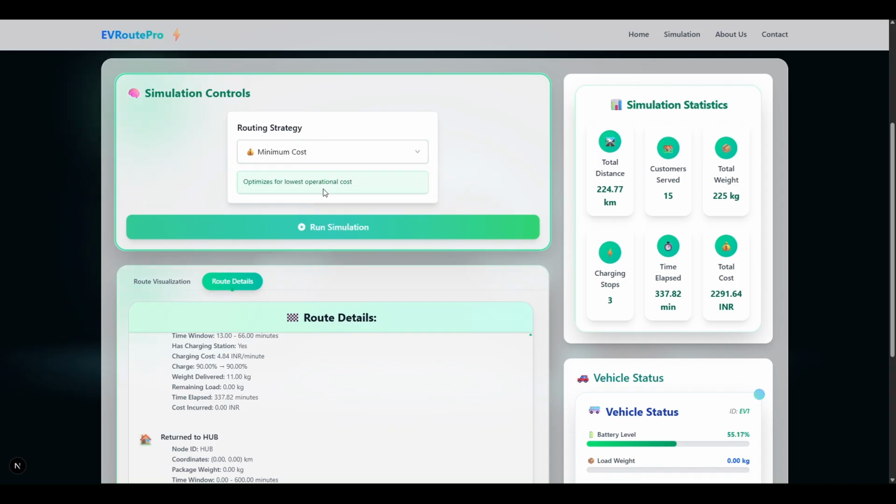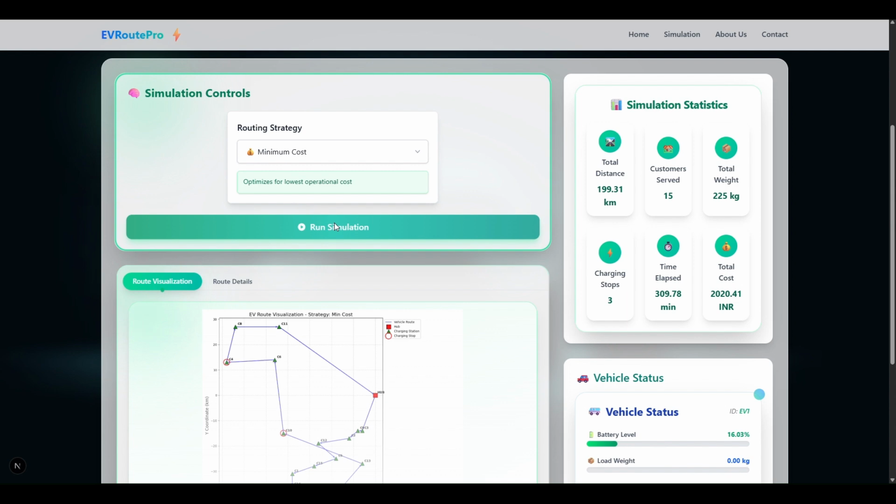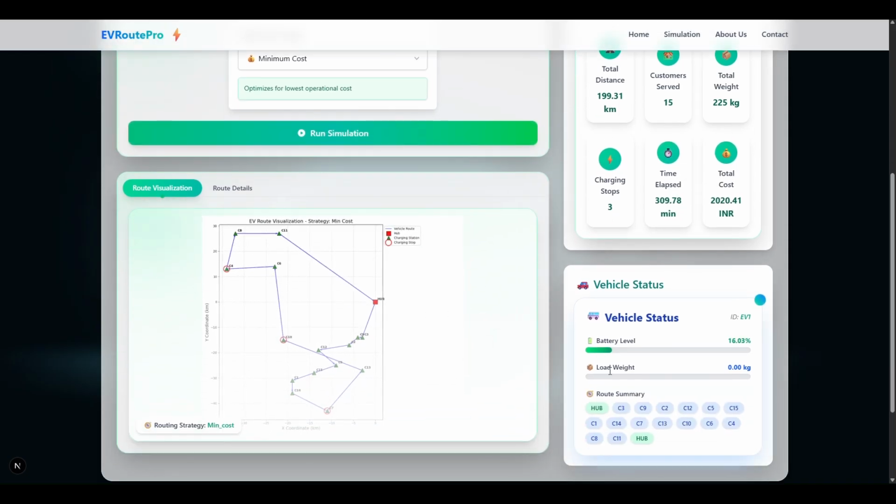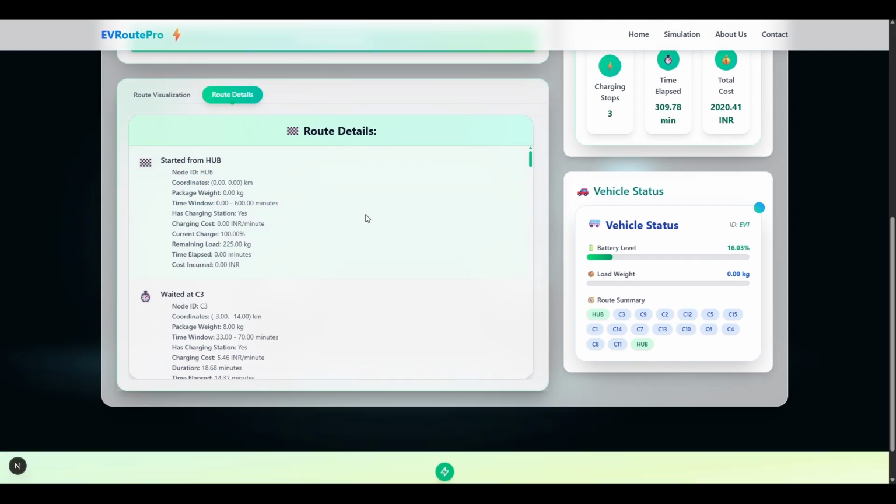Let's take the minimum cost. See here, for minimum cost, the cost required is a bit lesser than fastest delivery, and it is also stopping at only 3 charging stations, as per the EV's requirements, then it is set by the algorithms. Similarly, this is the vehicle status, and this is the route visualization map and route details.